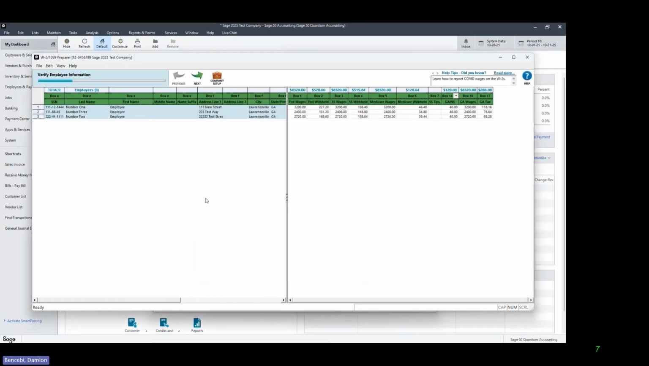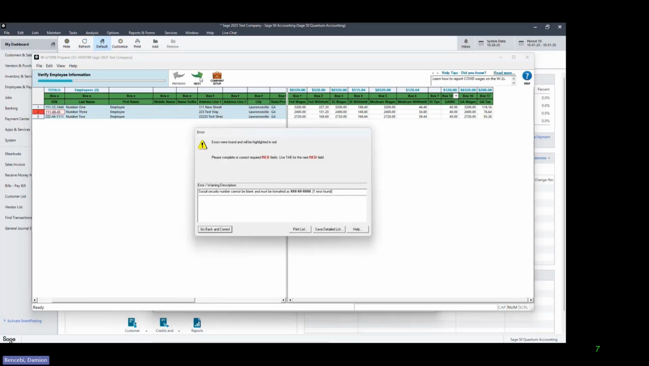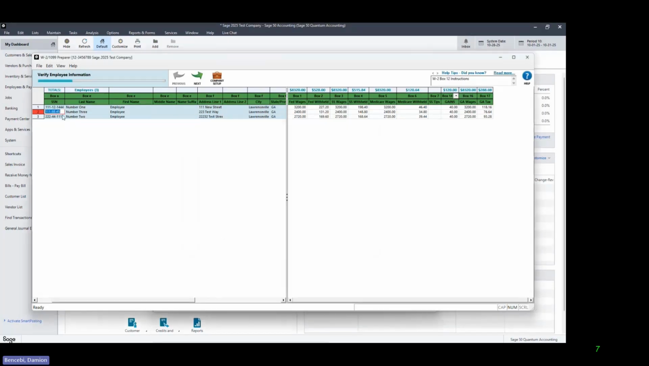So on the first page, you're going to be presented with highlighted blue fields. Just go ahead and confirm the information, update any information as needed, and when you're done, you're going to select next. And we're just going to continue this process through the whole W-2 preparer sheet. If you get any error messages, you will have to go back and correct them. So I'm going to go ahead and select go back and correct.